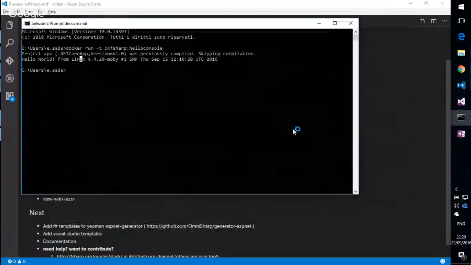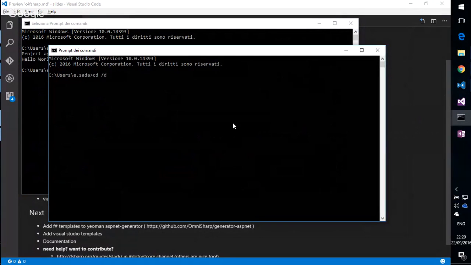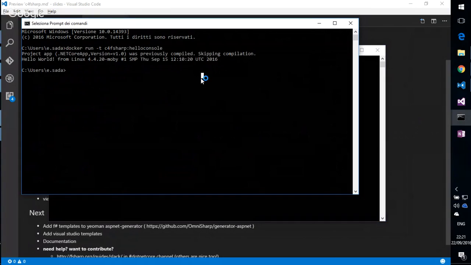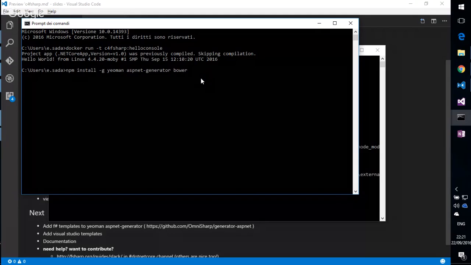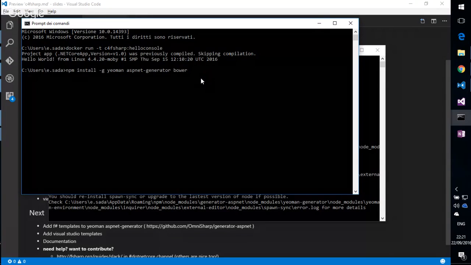So if you see the documentation, the best way to create a new project is to use Yeoman. To install it, you just need npm. So you need npm install -g yo. You need an ASP.NET generator and Bower. That's everything. Bower is required for ASP.NET if you want the client-side JavaScript, and the other two are for templates.